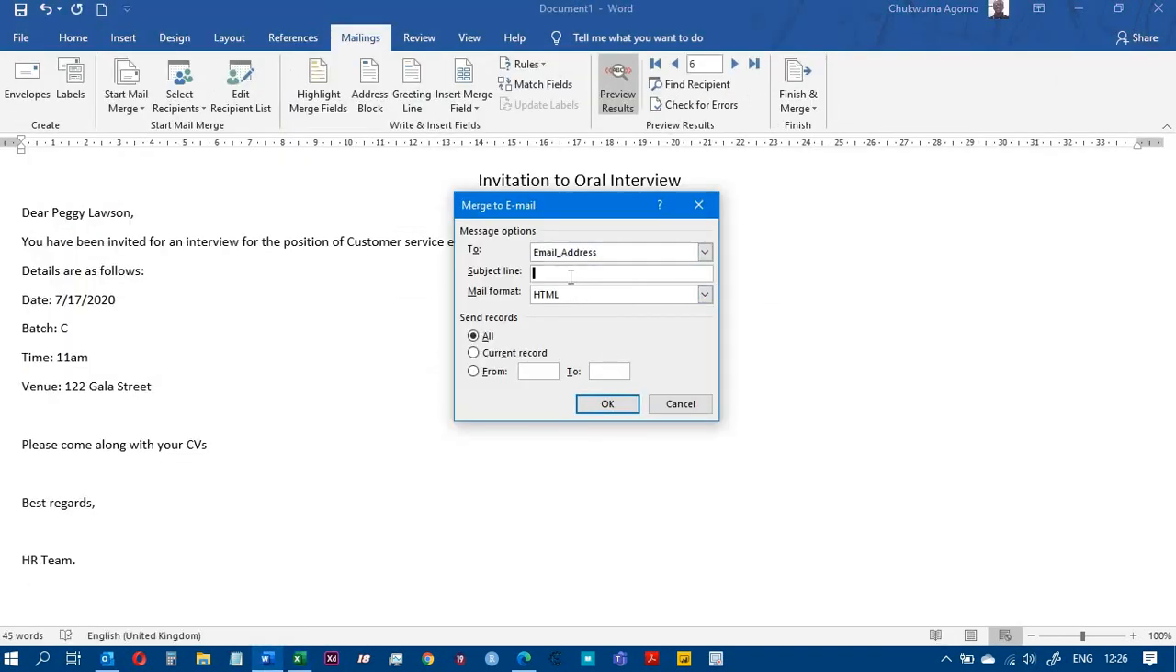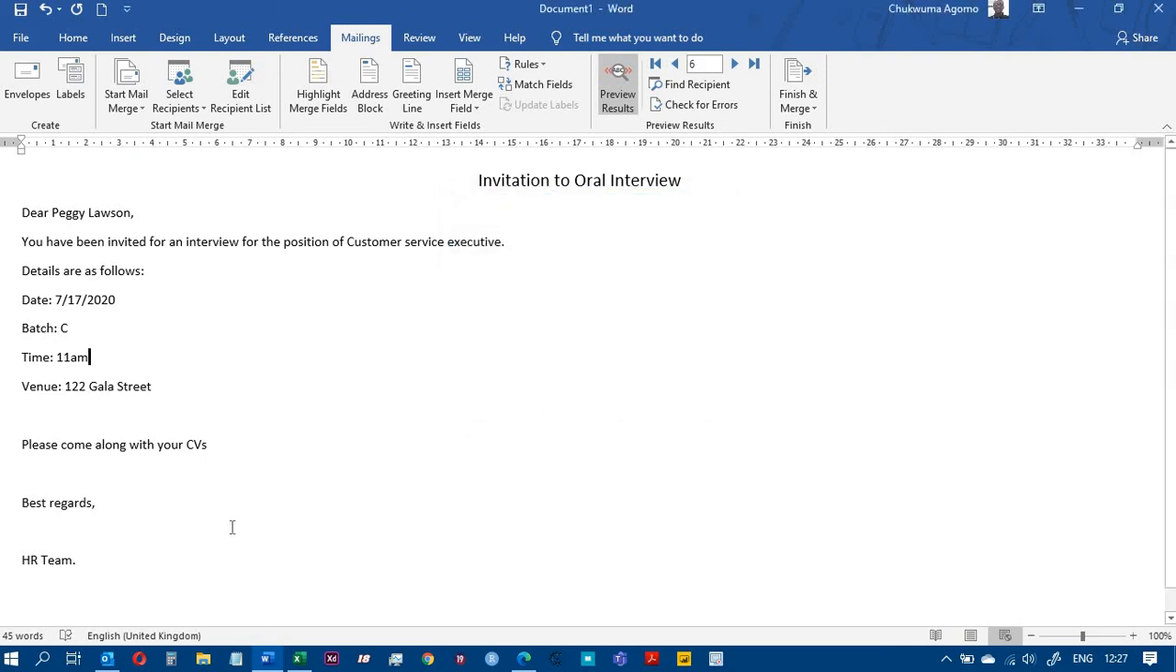So I put a subject line. I can call that invitation for oral interview. Okay, so HTML, and I have 3 options here. I can either choose all, or just this current record. So perhaps I just want to send to Peggy Lawson alone, or I can choose from what number. So maybe from number 1 recipient to number 3. Maybe if you change your mind about the persons or the number of people you want to send to. So all I need to do is click on OK. Once I click on OK, you won't see anything here.